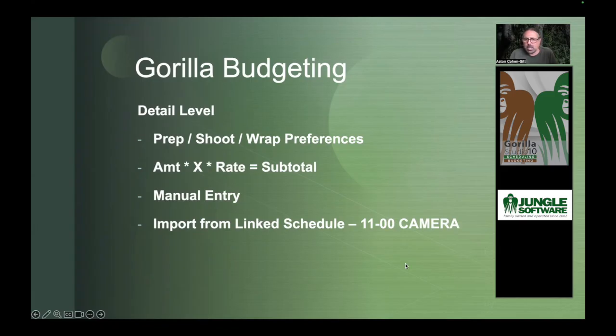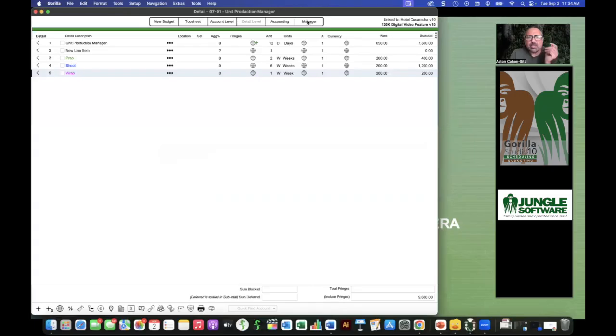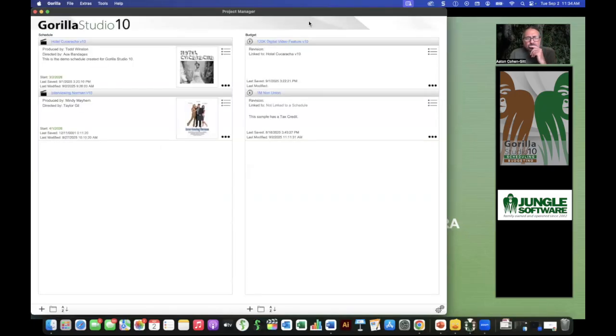This is also pretty cool. And I'll use the camera department as an example. So what I've done, let's go back to the manager. Now, if you have the combo, which is scheduling and budgeting, one nice feature of Gorilla is that you're able to link a budget to a schedule that's already done, or at least that you have your shoot days and your day-added days created, right? And then I can go ahead and link this particular budget to this schedule or to that schedule, whichever one you want, by clicking on the 3 dots here and clicking link.